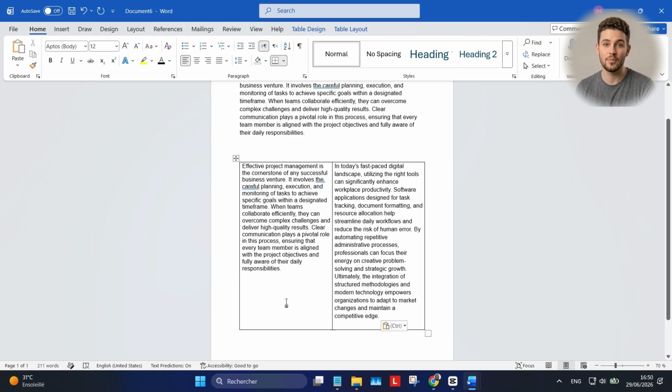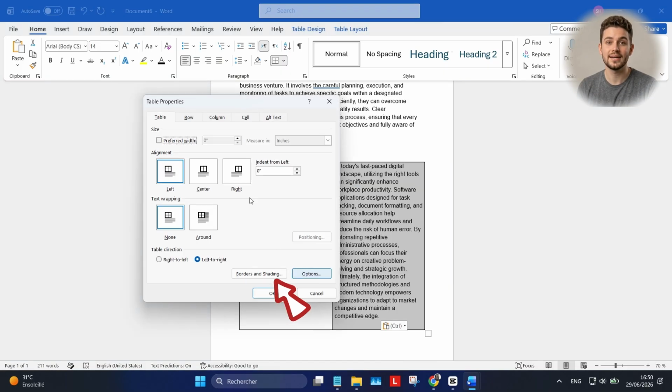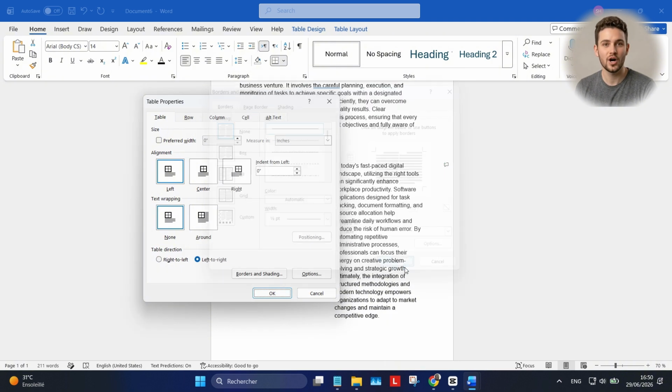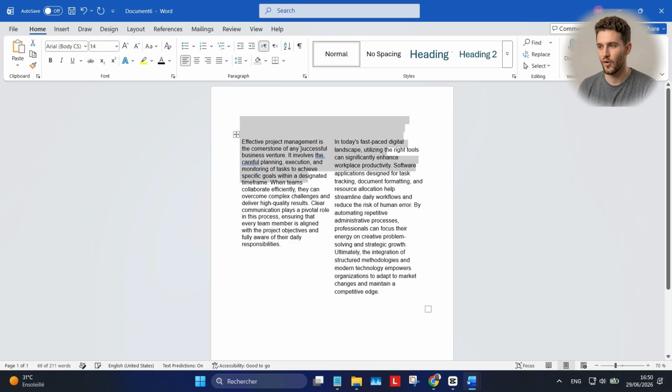Highlight the entire table, right-click, and select Table Properties. Go to Borders and Shading, select None, and apply the changes. This gives you perfectly aligned columns with absolute control over where the text breaks. Both methods are simple, professional, and take just seconds to set up.